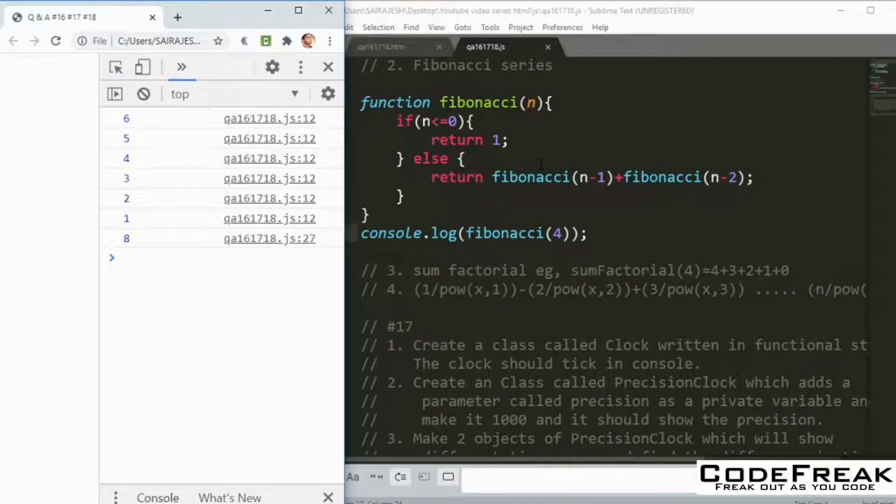So what happens here is, when you say Fibonacci of 4, it goes here, and then here you do Fibonacci of 3 plus Fibonacci of 2. Okay, so what Fibonacci of 3 does is, it goes to Fibonacci of 2 plus Fibonacci of 1, and then Fibonacci of 2 becomes Fibonacci of 1 and Fibonacci of 0, which both will return 1 easily.